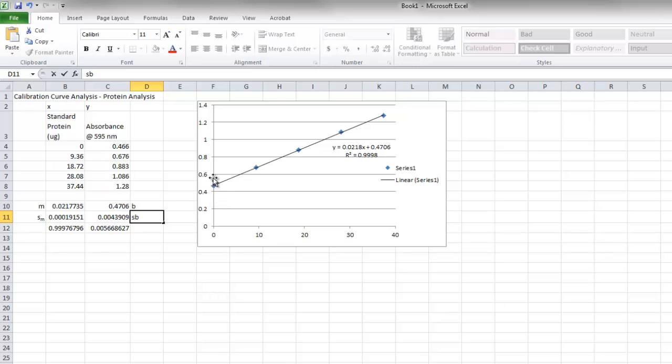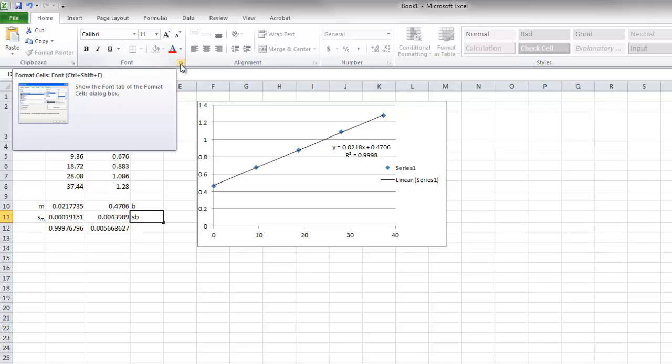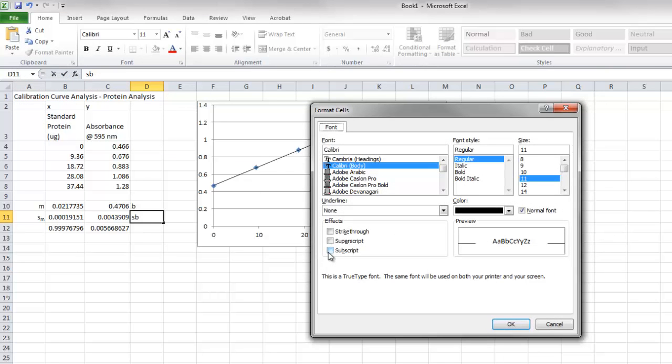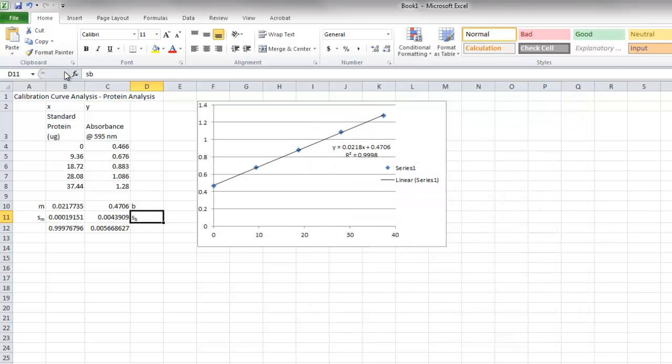So by how much error is there in the intercept of this value? Notice that the slope and intercept are the same that Excel generated in this equation up here. That's good. So we're going to do the same thing: subscript that, select it, go to the font menu, click on this little button to format our cells, and do subscript. There we go. Click check to accept that, and it's lined up against the left edge next to that number.